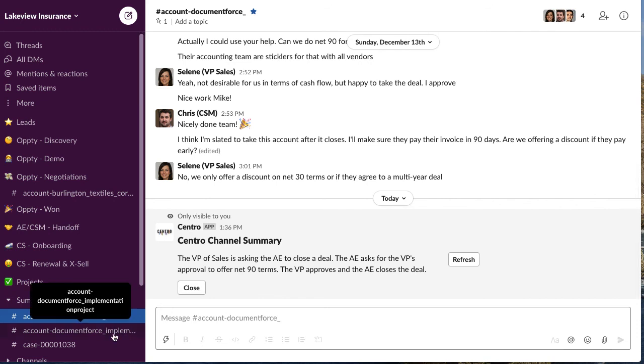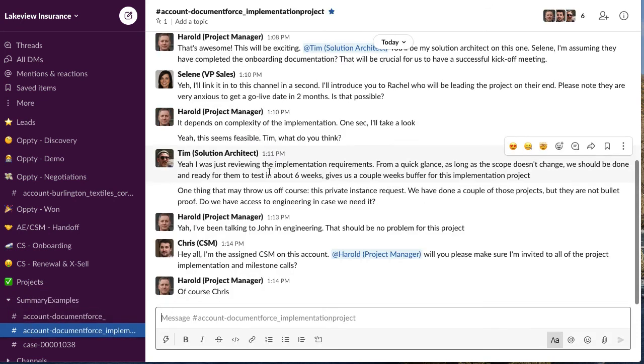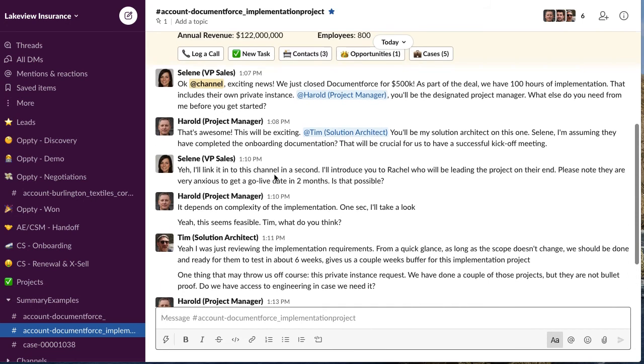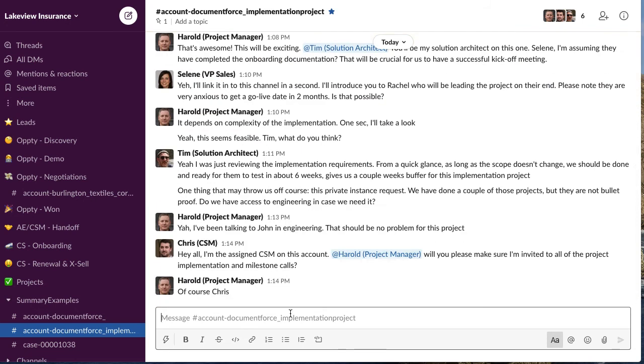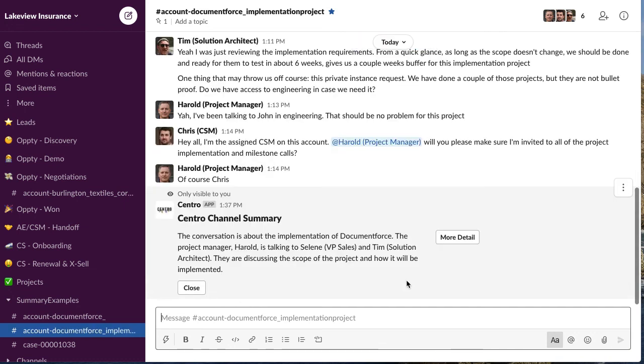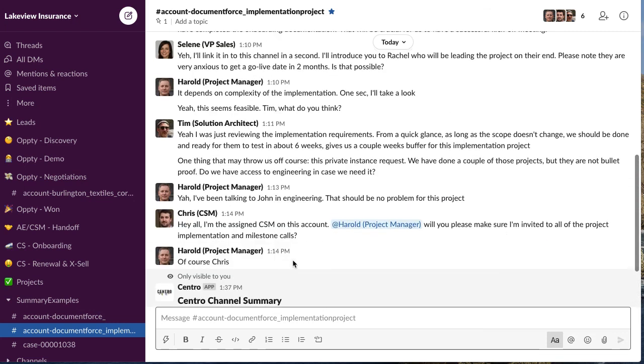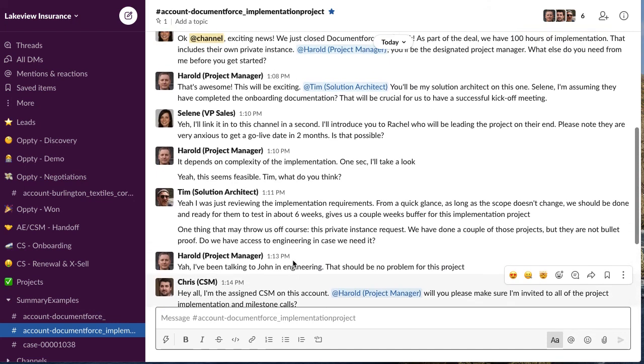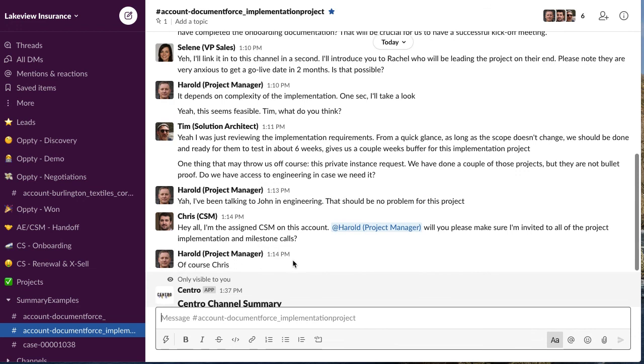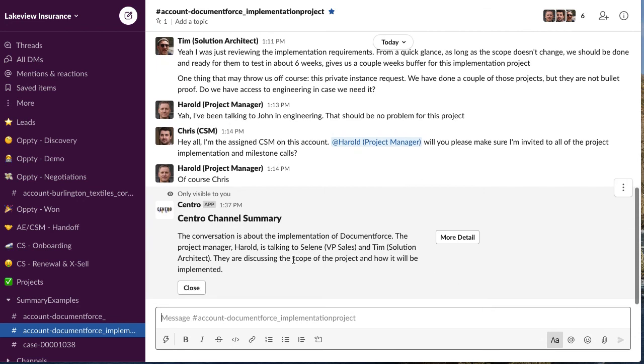Okay, let's try another example. This one is a channel talking about an implementation project. It's got a few more people in it, and let's go ahead and see what it comes up with. All right. They are talking about the implementation of Document Force. The project manager, Harold, which is correct, is talking to Celine and Tim about it. They're discussing the scope of the project and how it'll be implemented. I'd pause the recording and read this and get your own take on if this was successful or not. In my opinion, it very much was.